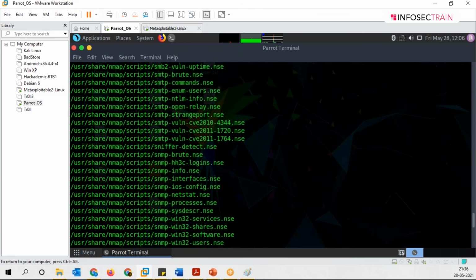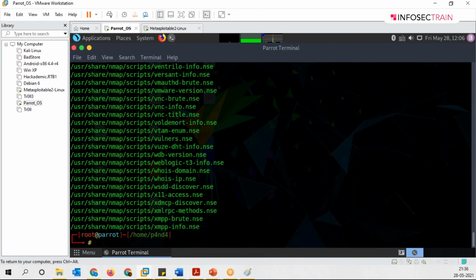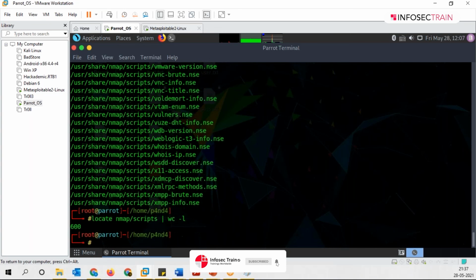All right. Now just to show you one more command, if I do wc, it is to do the counting of all these lines. If I do wc -l, can you see the number displayed here? And that number determines what? 600. That number determines the number of scripts within your Nmap by default, right? Perfect.